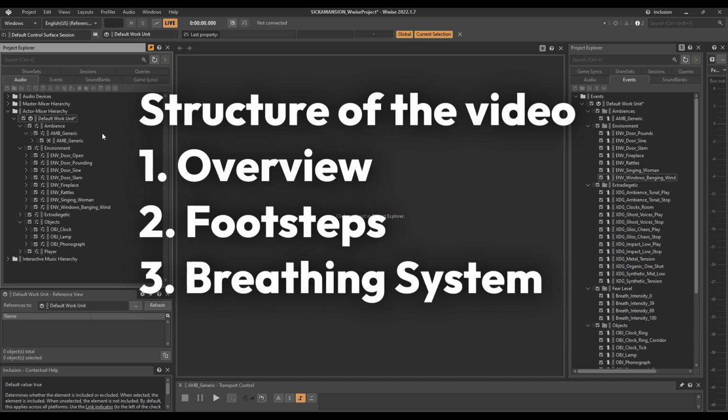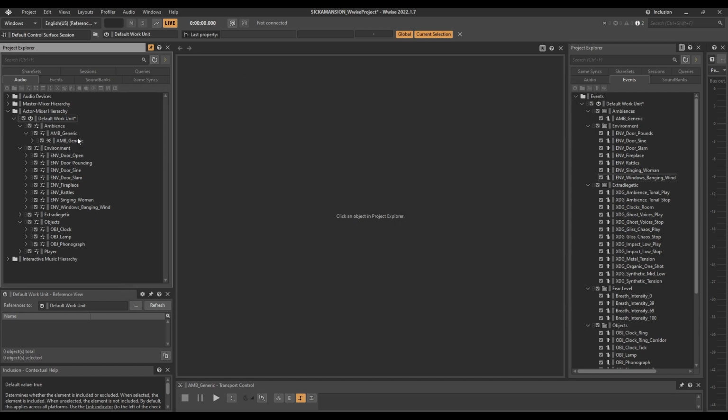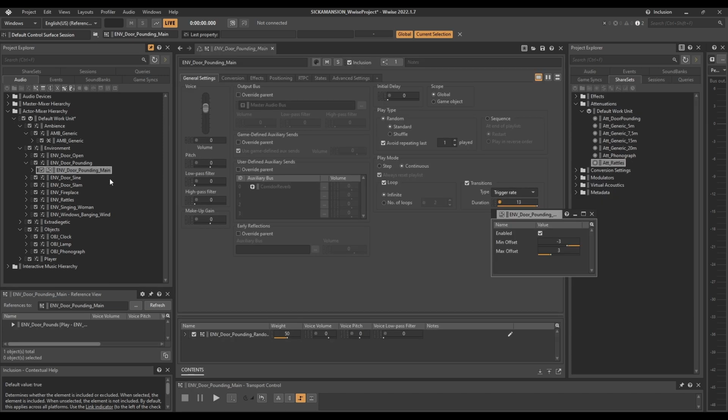Most of the work is done here in Wwise, and three categories, ambience, environment, and objects, contain 90% of the sounds, and they represent all the objects that you can see in the level. All of these sounds are either playing continuously or they're triggered every X amount of seconds, like this one, which also has an offset randomization, because most of them are not interactable except for this one.